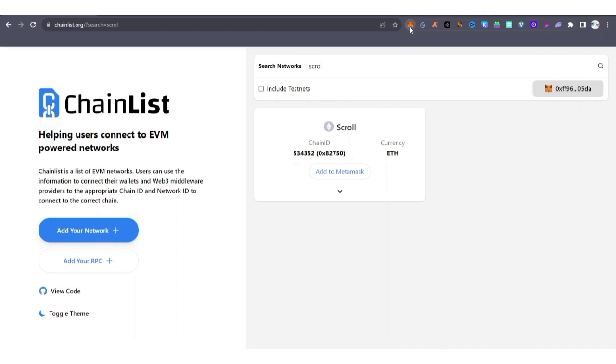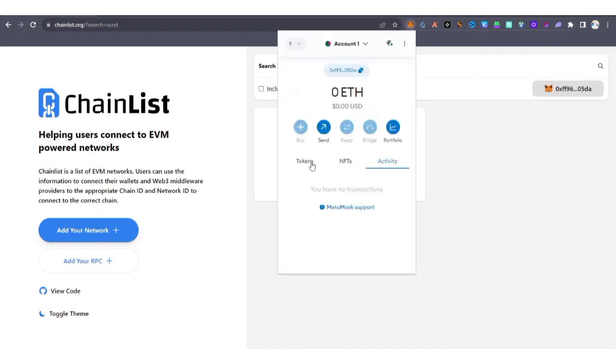Right, so you go back to your MetaMask wallet. Let's confirm if it was successfully added. So looking on the screen guys, you can see that we have added the Scroll ETH mainnet to our MetaMask wallet. So this is how you can add the Scroll ETH mainnet to your MetaMask wallet.